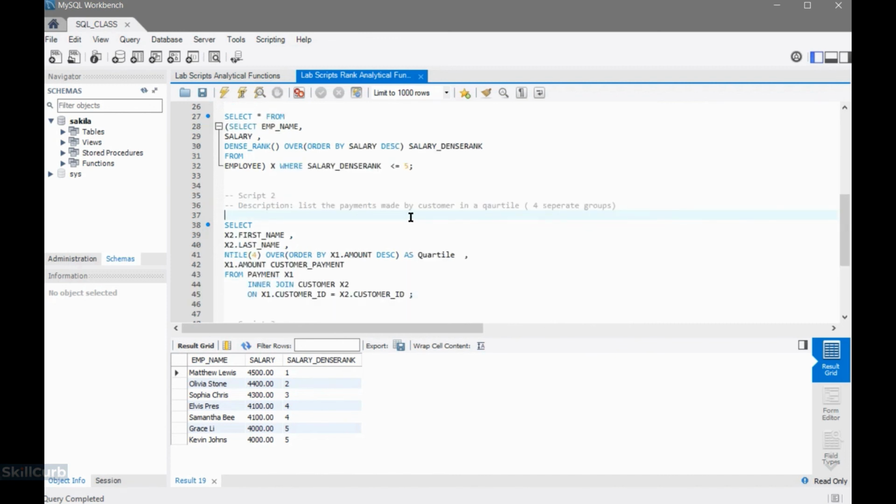We want to basically use the NTILE function to split the payment data of the customers into 4 groups. How are we going to do that? So we're going to use an NTILE function, open bracket 4. Basically, this gives you how many slices you need of the data, OVER, which initiates the window function, ORDER BY the amount descending as quartile. And we're going to join the payment and the customer table on the customer ID. So basically, we want to see the amounts paid by the customer and then group them into 4 distinctive groups.